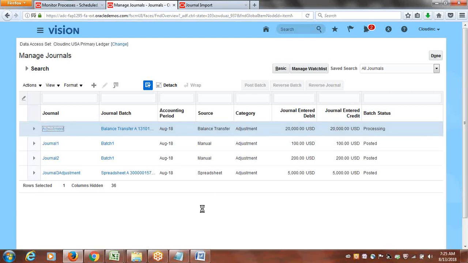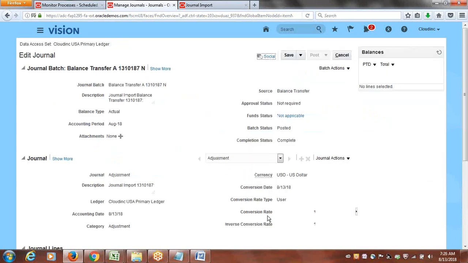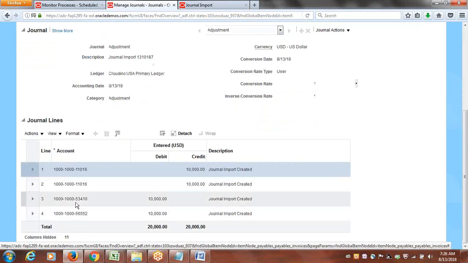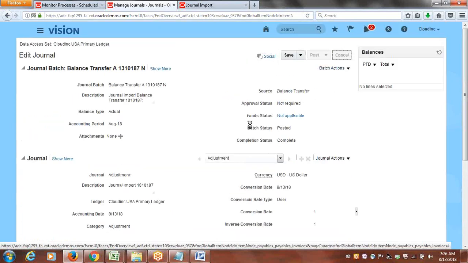You can open this. Source is balance transfer. So the first one which we entered, because of that issue, it got stuck. Second one also. So two times we entered, right? So two lines it's created. Against debit there is credit. Same account you have taken. So done.